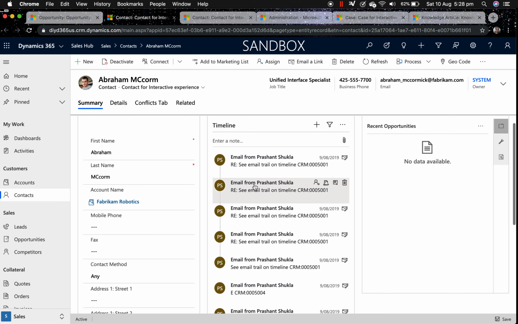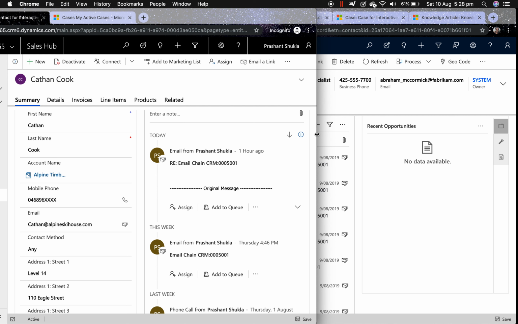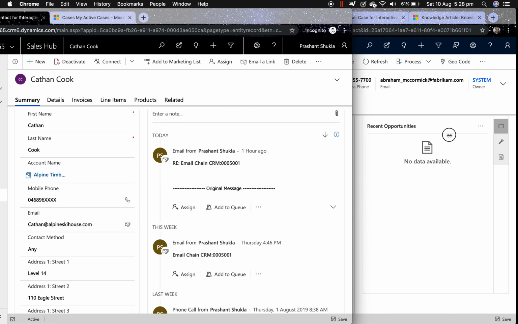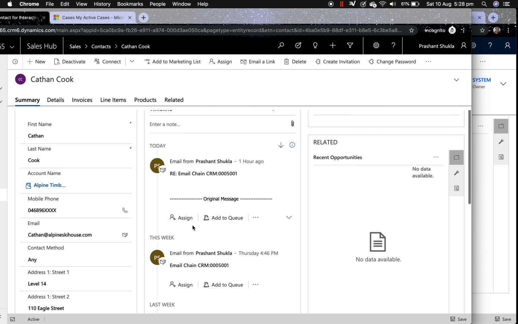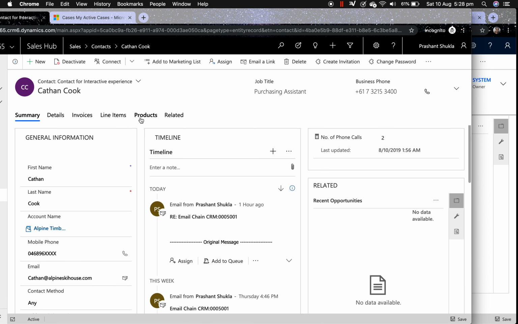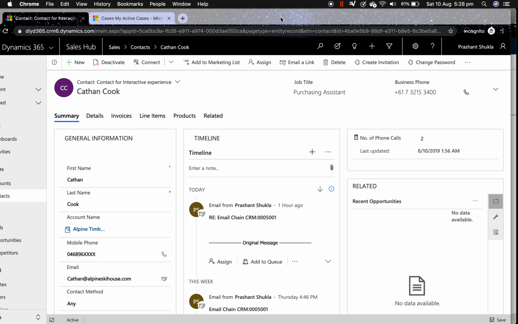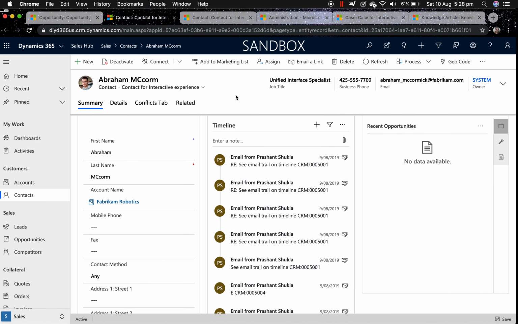So that's great. And just to quickly compare it with the current version, how much space it takes. So this is your current version. So this is how the timeline is currently, and you can see how much space it takes and how much a user has to scroll down. So from the point of view of user experience, I think the new timeline, which is coming up in wave 2, is great. There are some additional improvements in the filter as well.